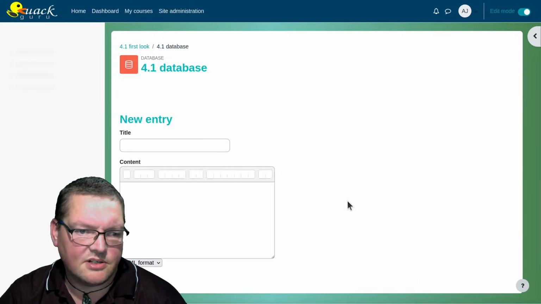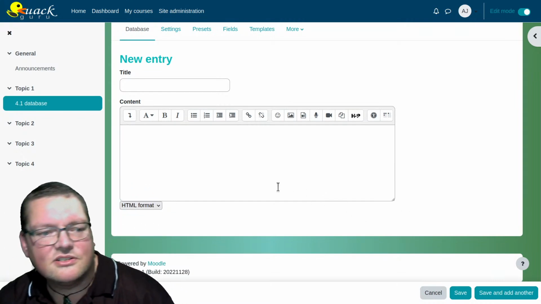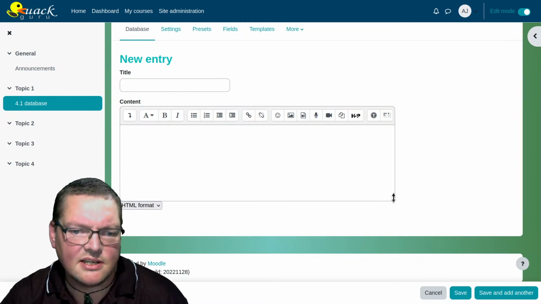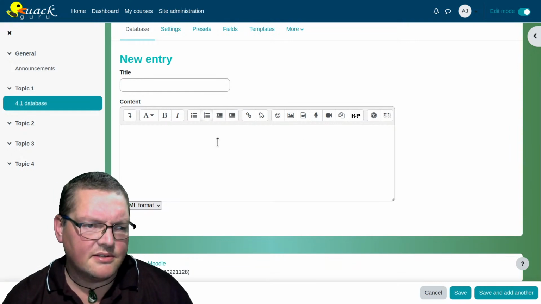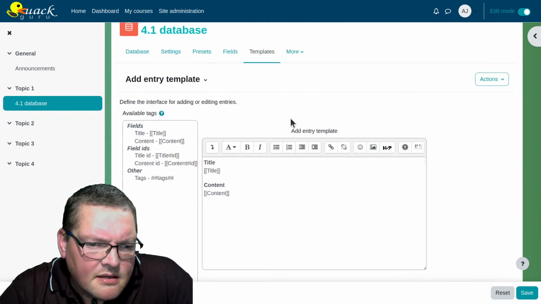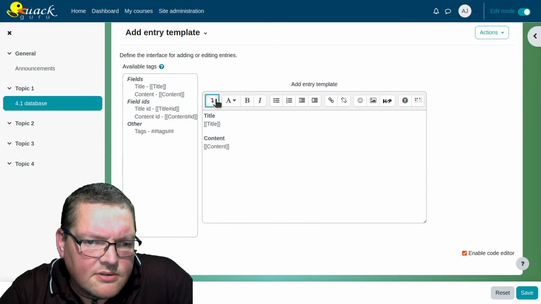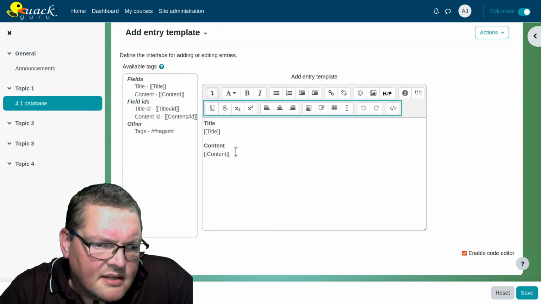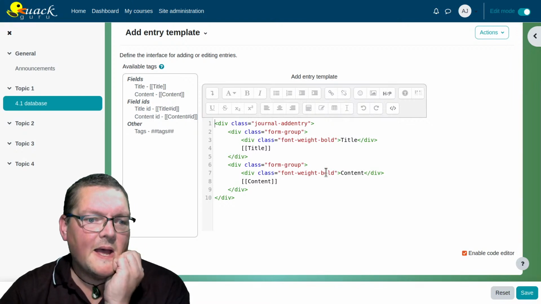Okay, if I add an entry, it's not all that much different, but it does have sort of a cleaner view to it, doesn't it, than the previous one, where the templates were sort of in the middle. Let's have a look at how these templates are made. This still looks like Atto to me, but anyway. Let's look at the code.